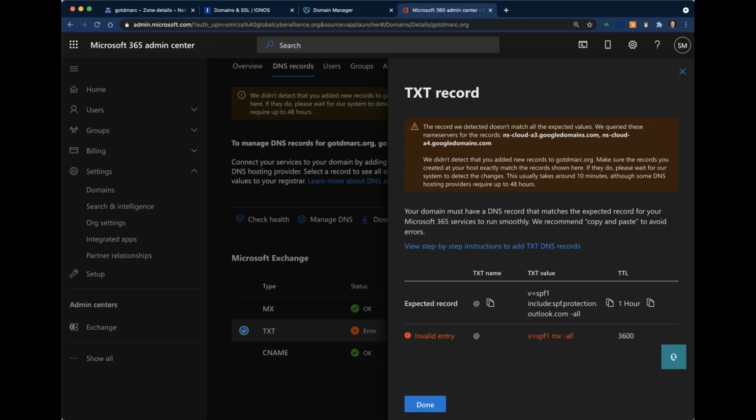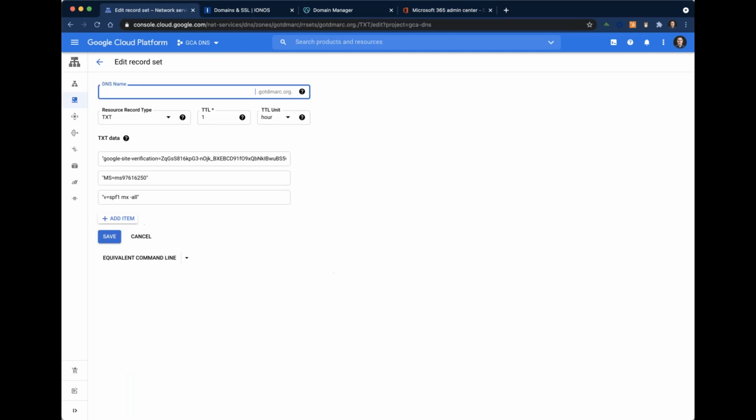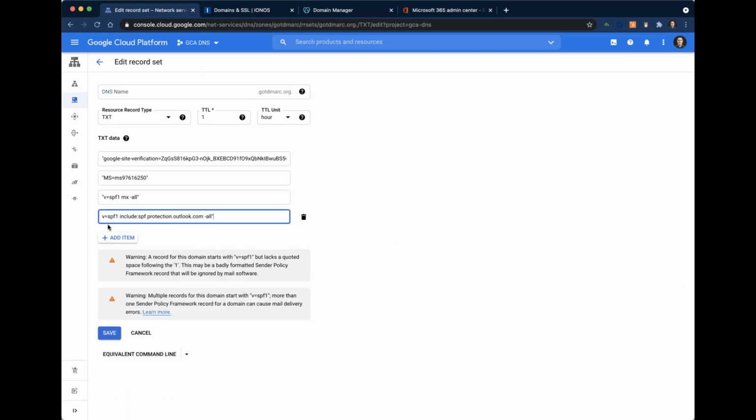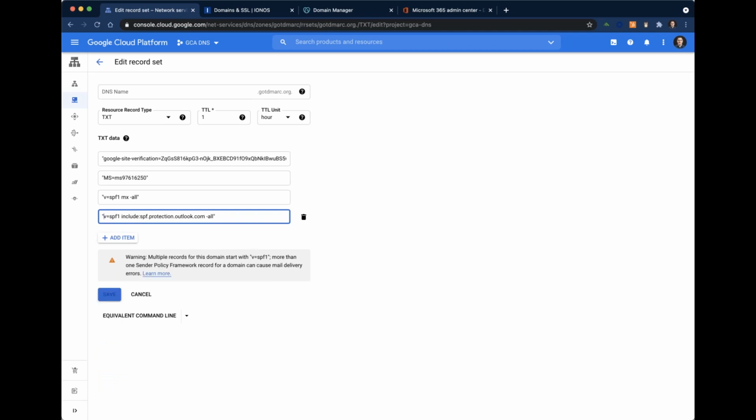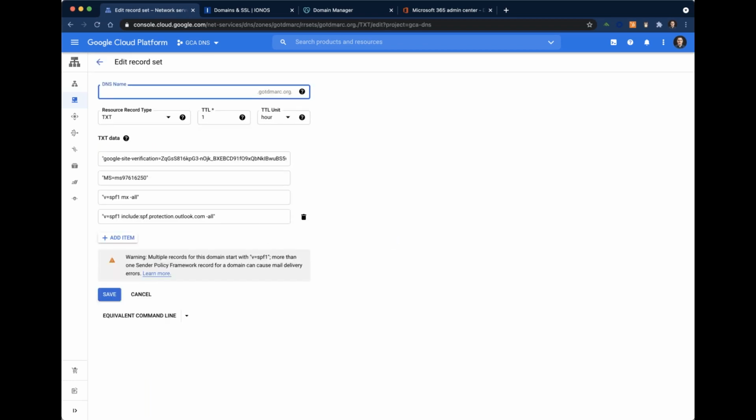So what do I do? And this is an error that most people make. What they end up doing is they copy this, go into their policy, click edit, add an item, and paste that in there. This is what you don't do. Now you have two SPF policies. That's a problem, and I've seen this as a common error. You don't do that.